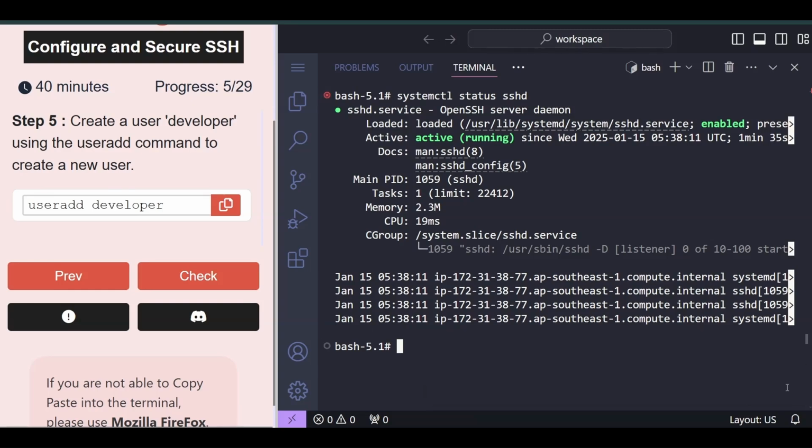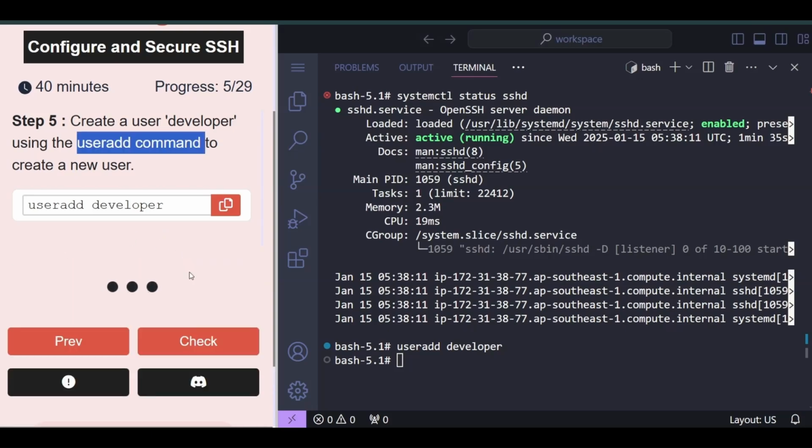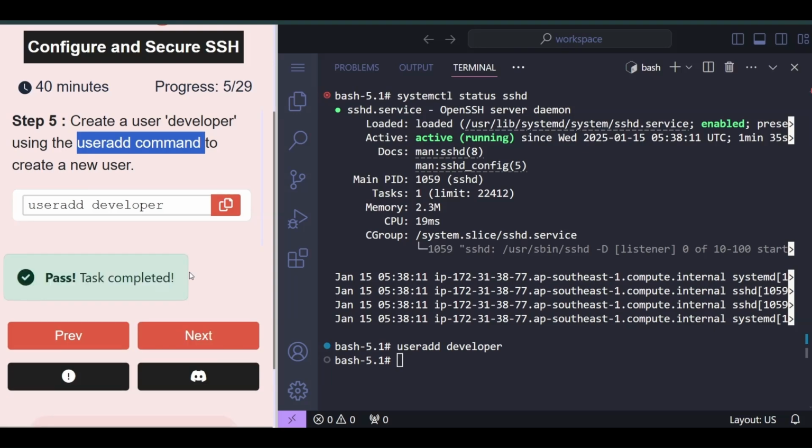Now we will create a new user named developer using the useradd developer command. This adds the user to the system, allowing SSH access if configured properly. Type the command in the terminal and hit enter. Click on check. Task is completed.